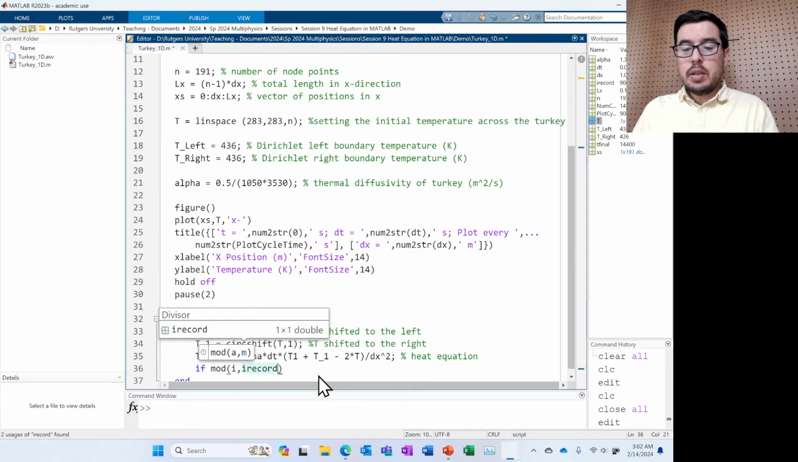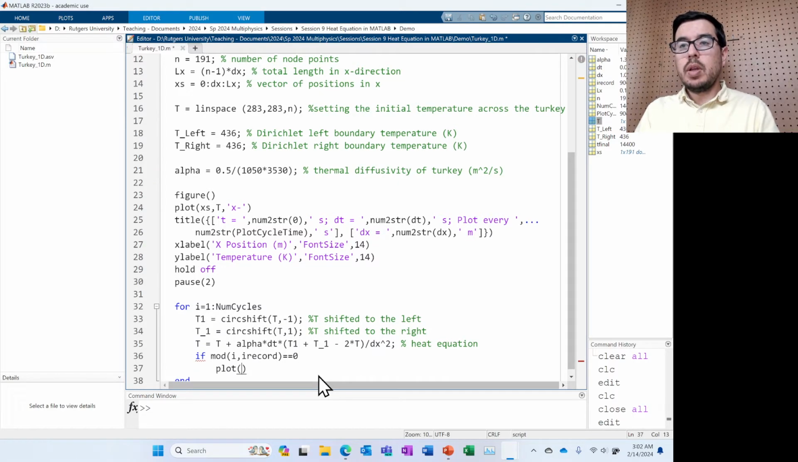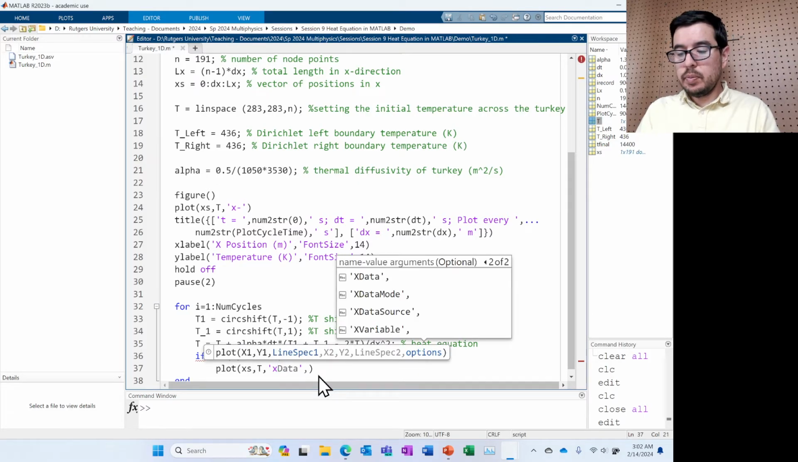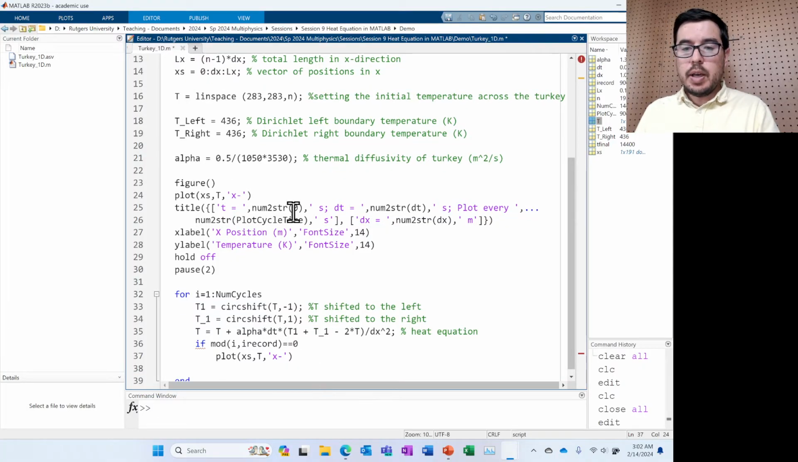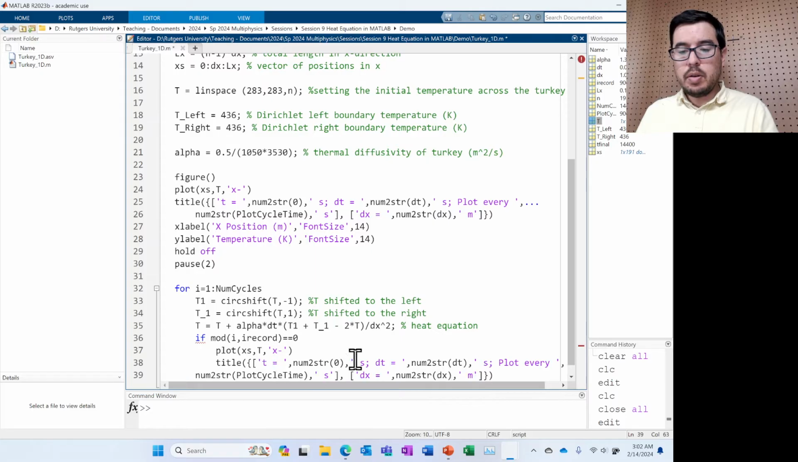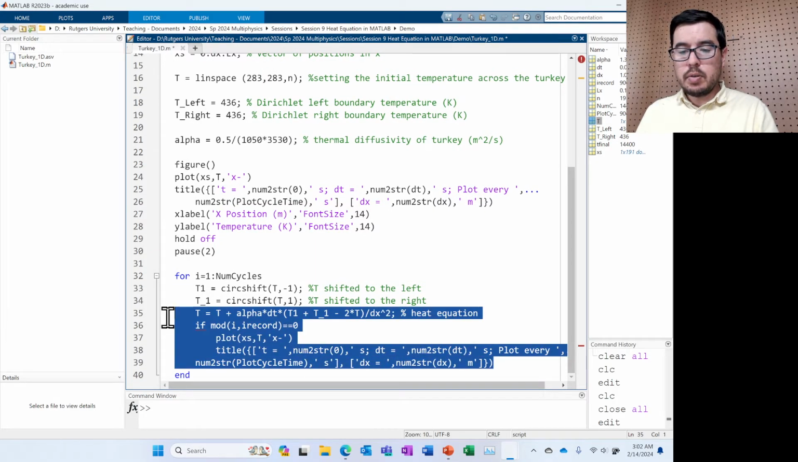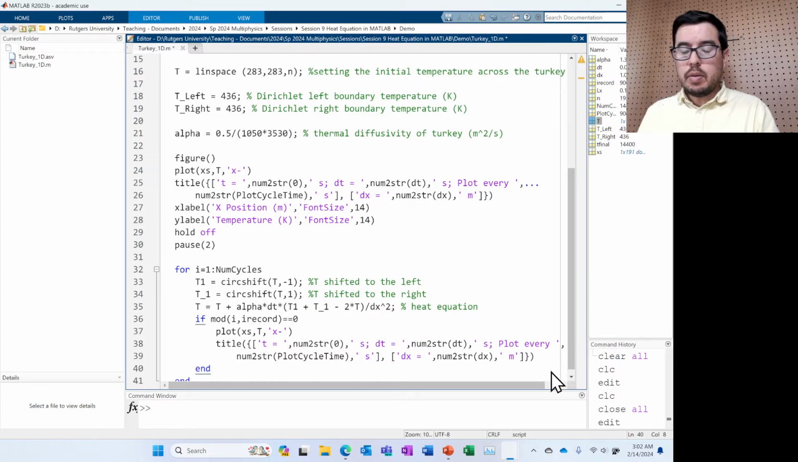When the modulus of the iteration number and the record number is equal to 0, we'll do a plot of x as t, like this. And for the title, we're going to use the same title we had here with a little bit of extra information. So right here, okay, and I'll go ahead and just do a smart indent, Control I. So that's very nice. It makes things look pretty good. Okay, that will line that up.